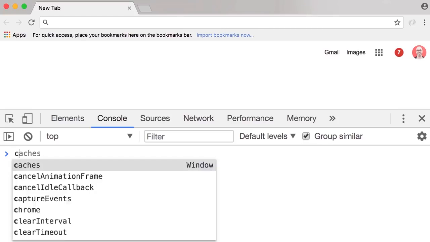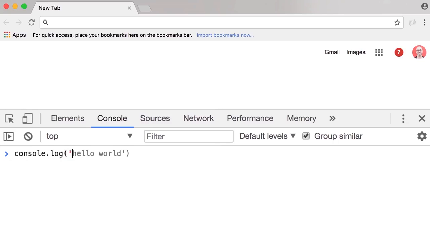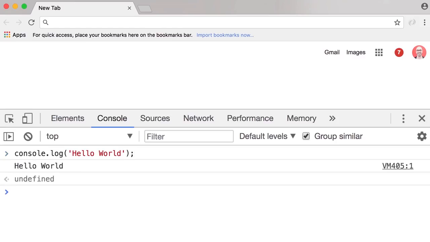So type this, console.log, put a single quote here, and then hello world. Another single quote to terminate, close the parentheses, and add a semicolon at the end. Now, as you go through the course, you're going to understand exactly what all this means. For now, don't worry about it. So now press enter, and you can see the hello world message on the console.